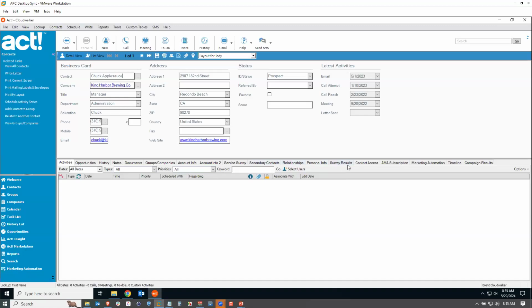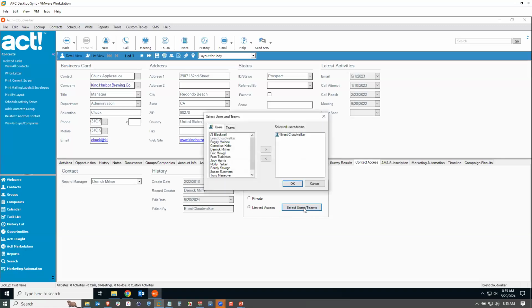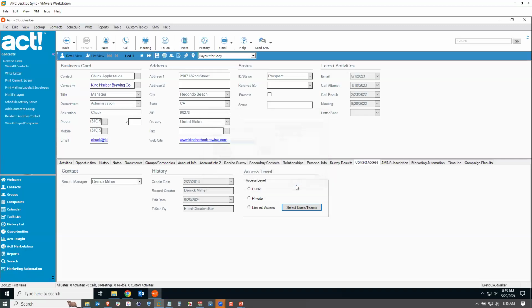So what I'll do is I'll go into my contact access tab for Chuck. Currently, he's set at public, meaning anybody can view it and anybody can edit that record. And I'm going to change it to limited access based on the teams that are able to see his record. So I'll click that button. And now in the Teams tab, I'm going to choose the sales team, which means anybody who's on the sales team can now see and edit this record. And I'm an administrator, so I can see it. And also Derek here is the record manager, so he'll still be able to see it. But apart from that, anybody who's on this team will now be able to see this record for Chuck Applesauce.